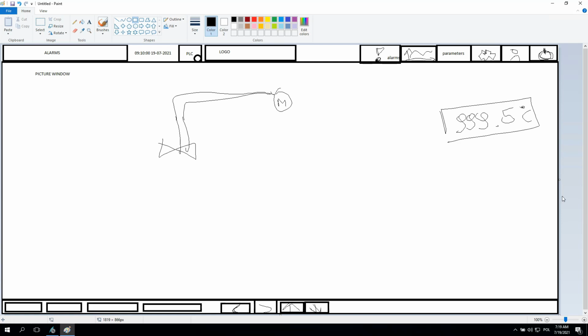So I hope you understand what I wanted to tell you about the template of the main picture window and the template of the screens.